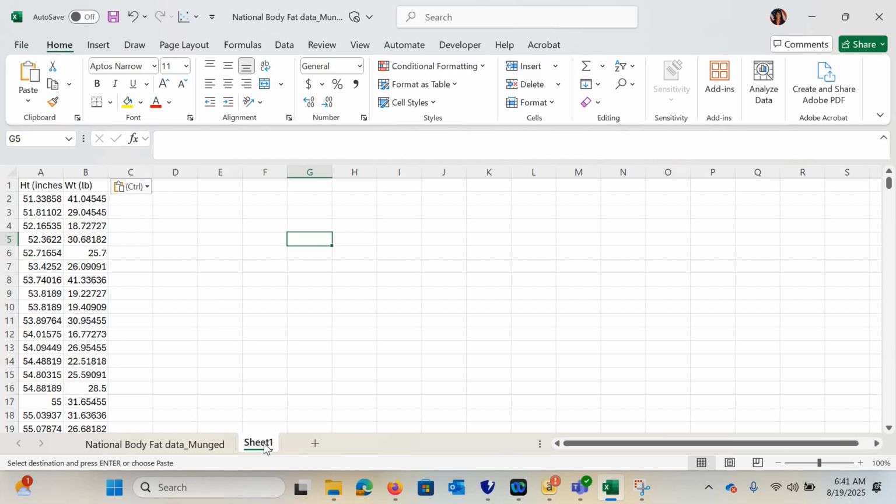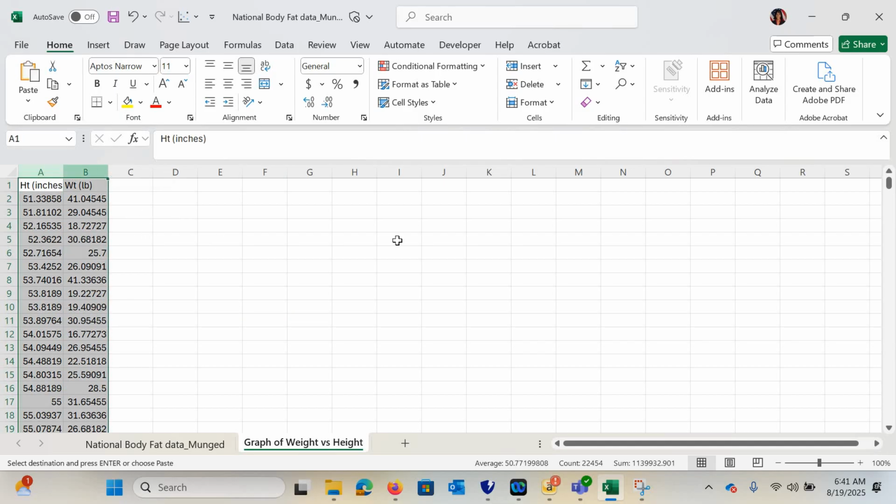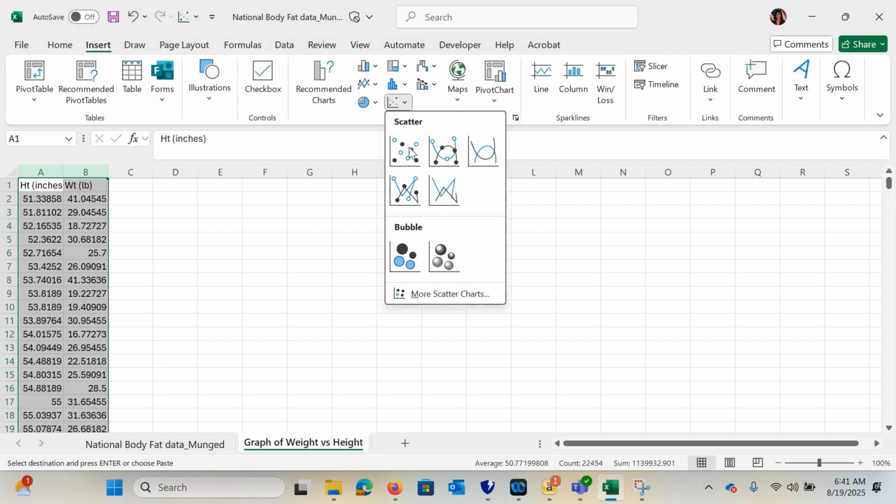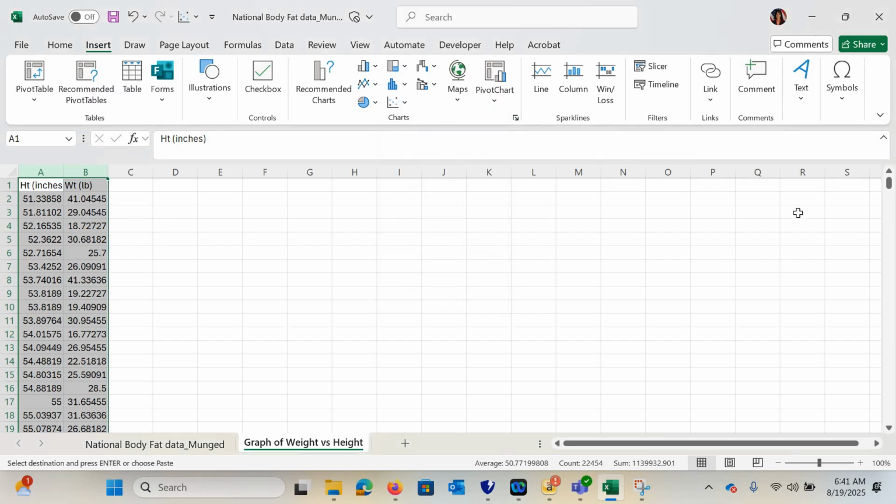So I'm going to label the sheet. How do I change this sheet? I'm just going to right click that sheet and it's going to say rename, and I'm going to call it graph of weight versus height, just so I remember what it was. Good habits. Good spreadsheets, good habits, you can just reuse them again. Now I'm going to highlight these two columns, A and B. I'm going to go to Insert, go to Charts, and see the scatter here. I'm going to click scatter plot and see what happens.